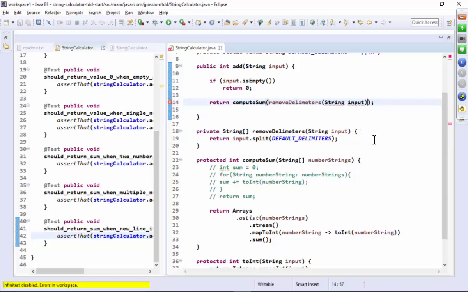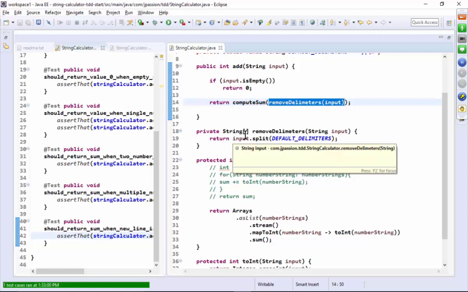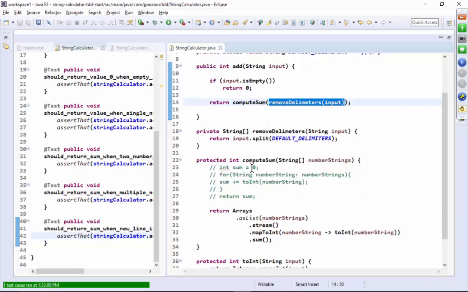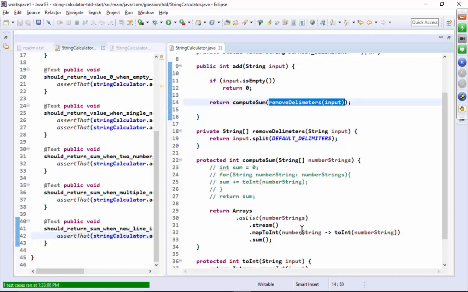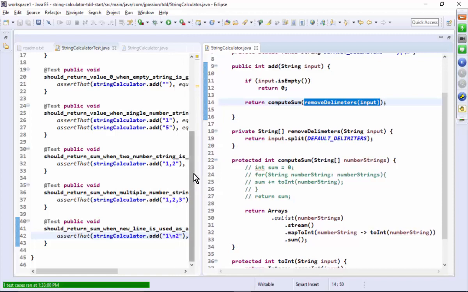Okay, save the change. Oh yeah, not string, yeah. Save the change. Okay, so we basically remove the delimiters, and it creates the array of integers, the array of strings, and then we call compute string, and then we compute the sum. Okay, yeah. So this is a lot simpler than in our previous case. Right? Okay. So let's see what our next case is.